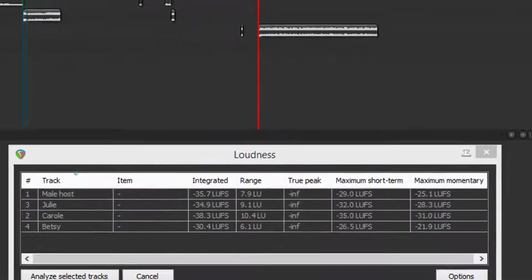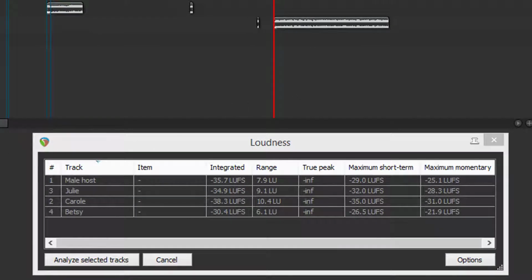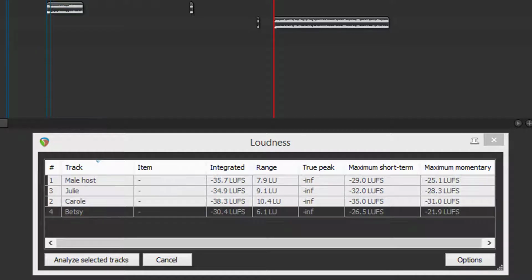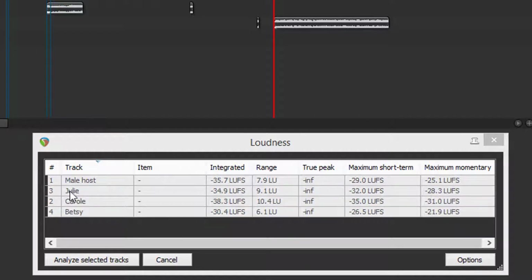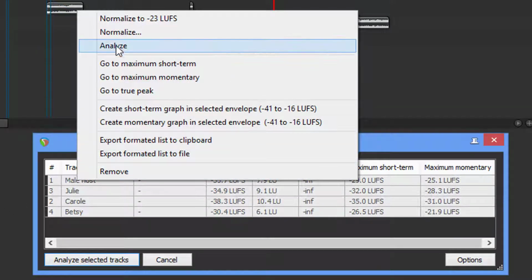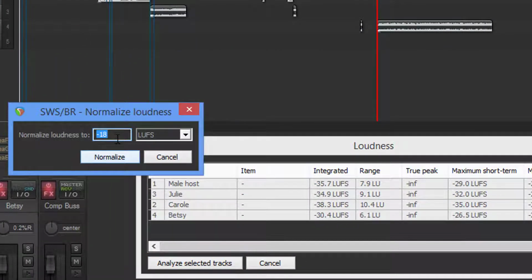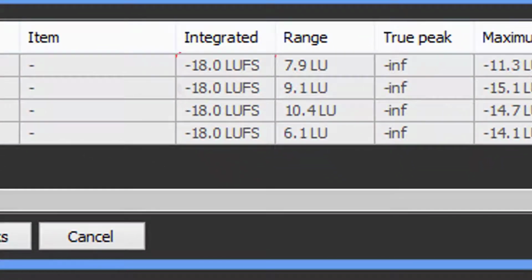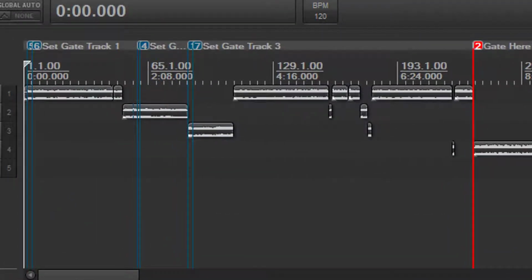Okay? So right now, I'm going to highlight every one of these tracks, except the compressor bus. And I'm going to normalize these now to a negative 18 LUFS. Now, this is going to take a second, and we'll be right back. Okay, so now that we've normalized them, let's go ahead and look at these markers that I have set here.